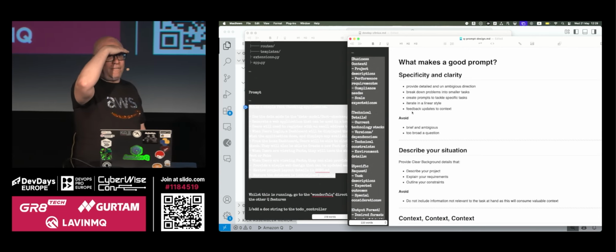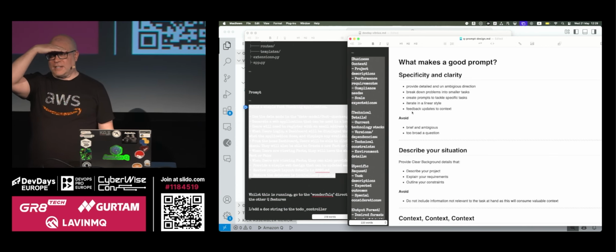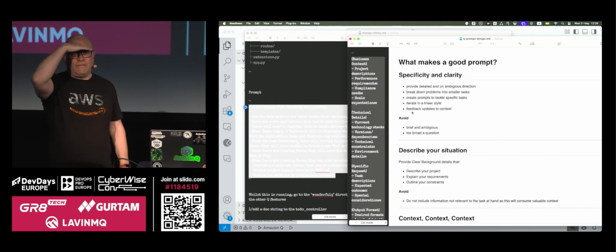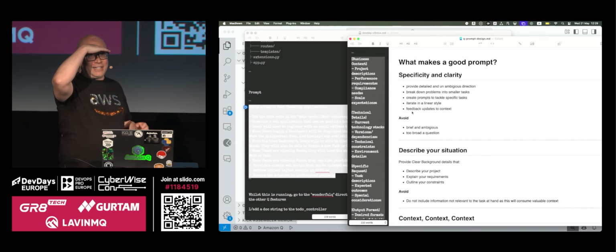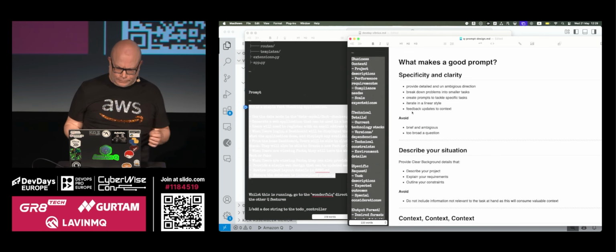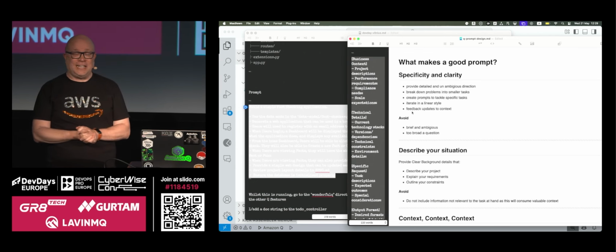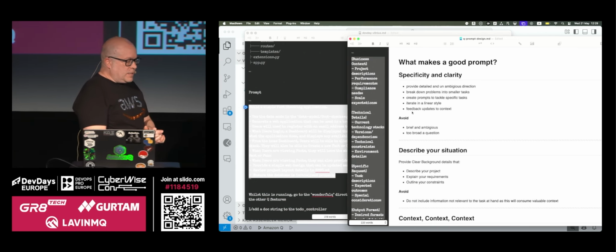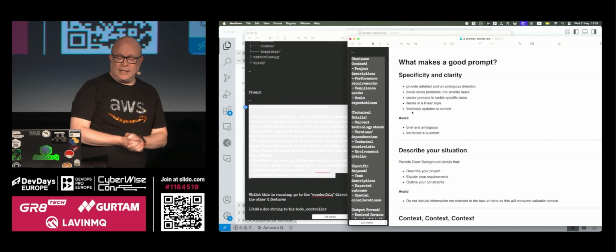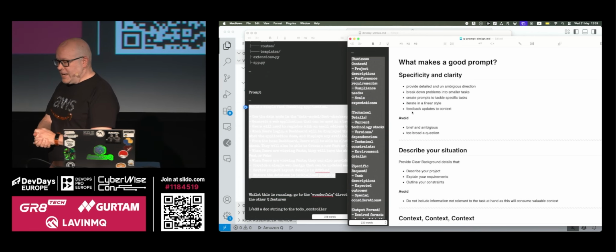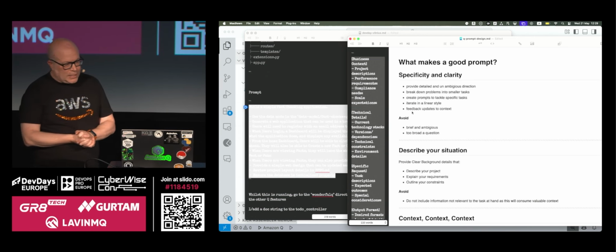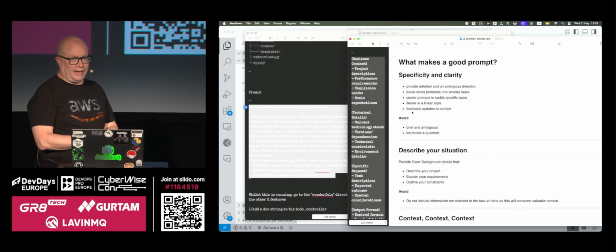Okay, and what I've learned over the last year and a bit is there are 4 key things to writing good prompts. So the first one is specificity and clarity. Okay, these AI coding tools are really good, but they can't read your mind.